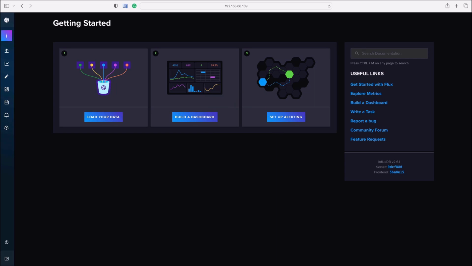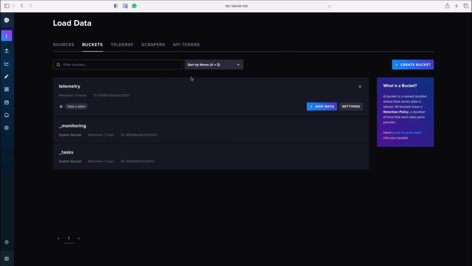So the next thing that we need to do is go check whether we have a bucket, and if we do, we can use it. I already have a bucket called telemetry. If you don't have that bucket, you can create it by clicking on this button called create bucket.